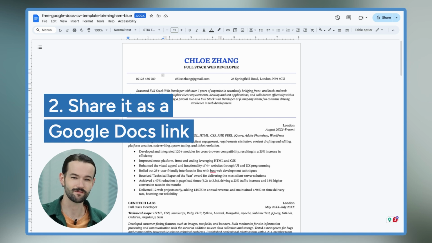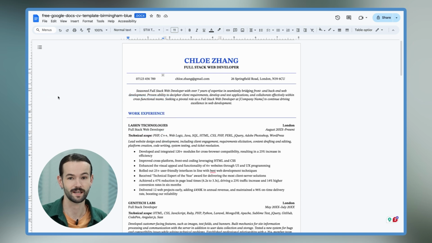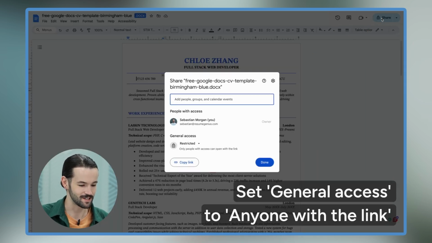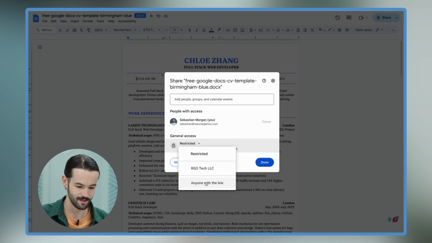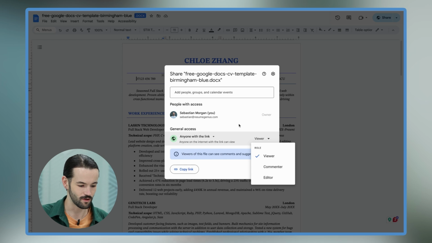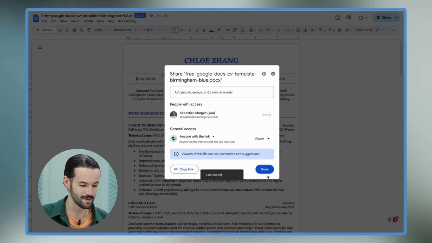Another way to get your CV to the employer is to share it as a Google Docs link. This is a little bit less conventional, but there's nothing wrong with Google Docs links so long as they open correctly. To share your CV, click Share in the top right corner and set General Access to anyone with the link. Then make sure the drop-down on the right is set to Viewer, so no one else can change the content of your CV. You can then paste the link into your job application to give the employer easy access.